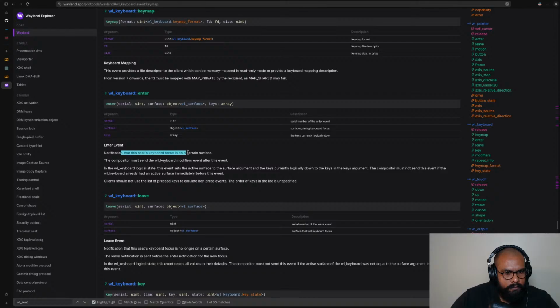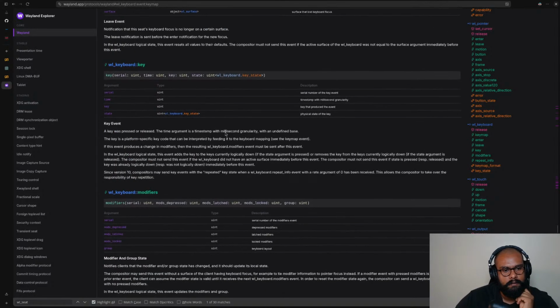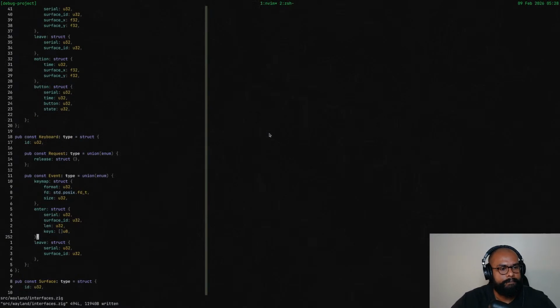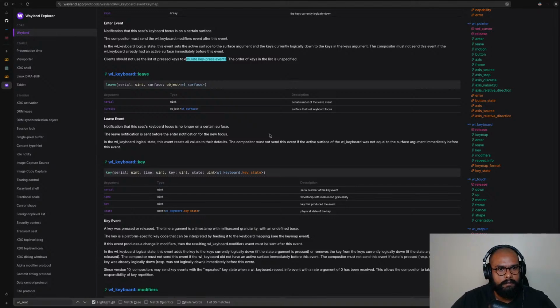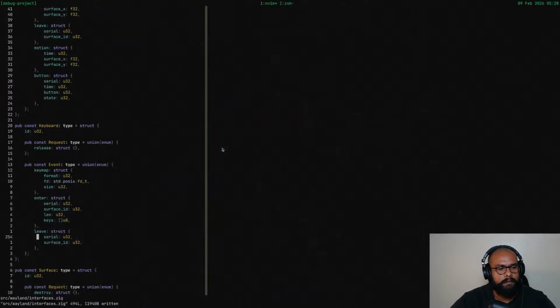Notification that keyboard focus is on a certain surface. Okay, so these are not like key press events. Key event is what you need. Okay. Leave, serial, surface ID, same. Key, I think this is what we need. Copy that.